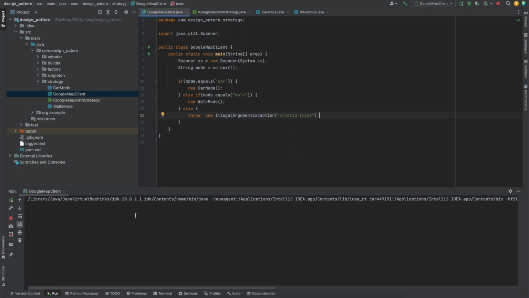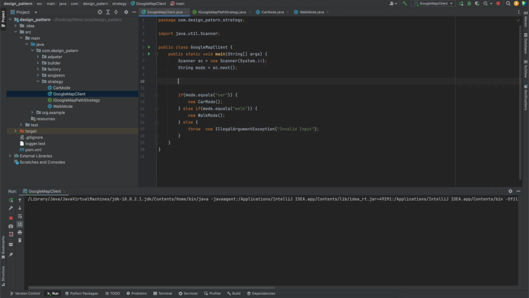Okay, I need to put, let me have I base. It should be null initially. Then what I'll do, if it is creating car object, then I'll assign to this one, also I'll assign to this. Then finally I need to call that find path method. Okay, let me run this again.